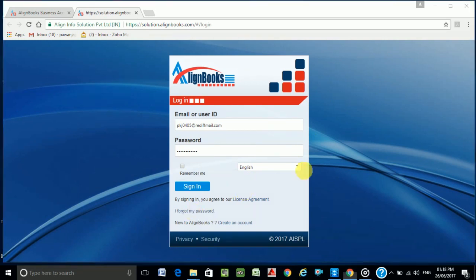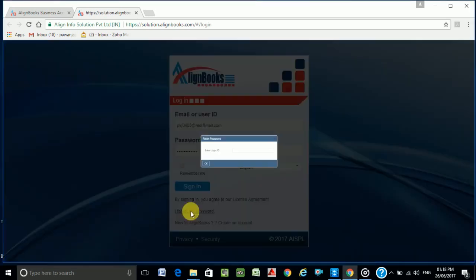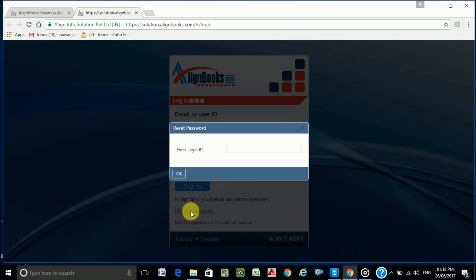If you have forgotten your login password, click here to reclaim access to your account. After submitting a valid login ID, we will send you an OTP at your email. Once you submit the OTP, you will be allowed to enter a new password.